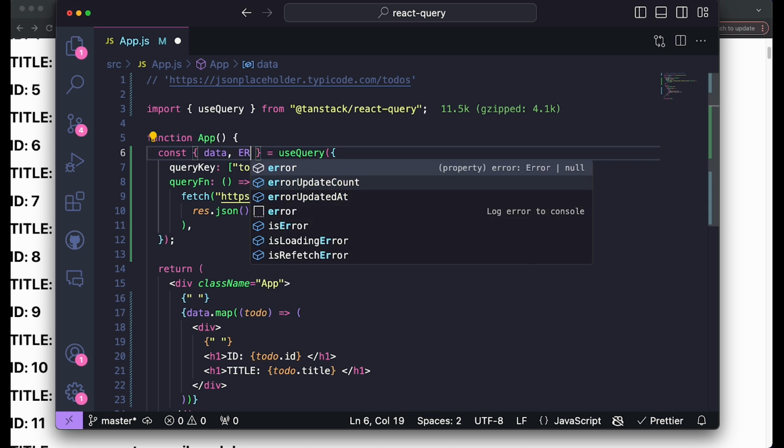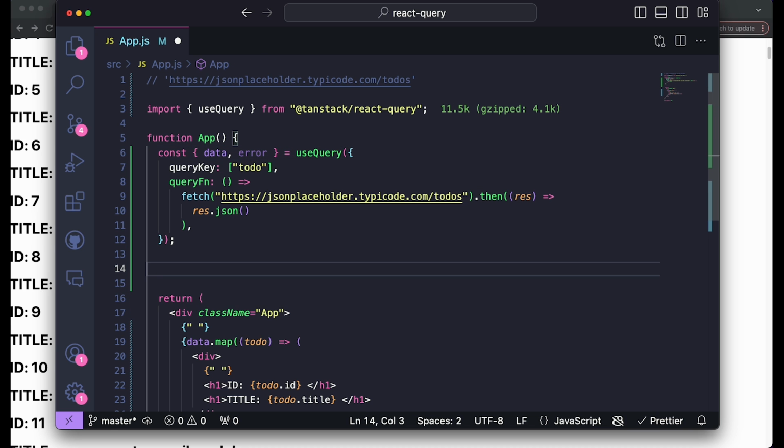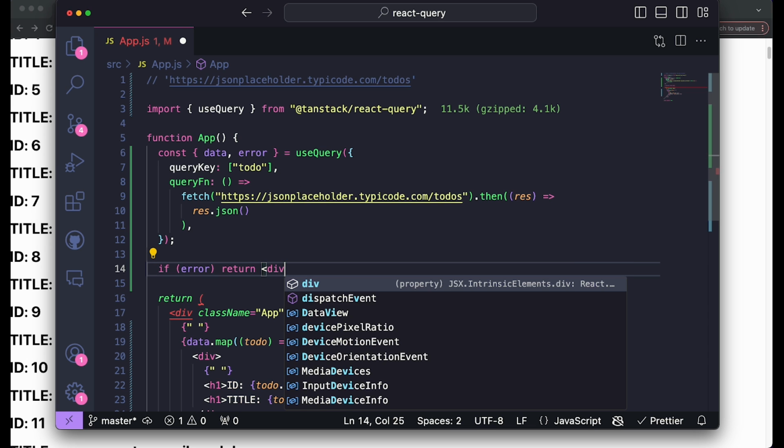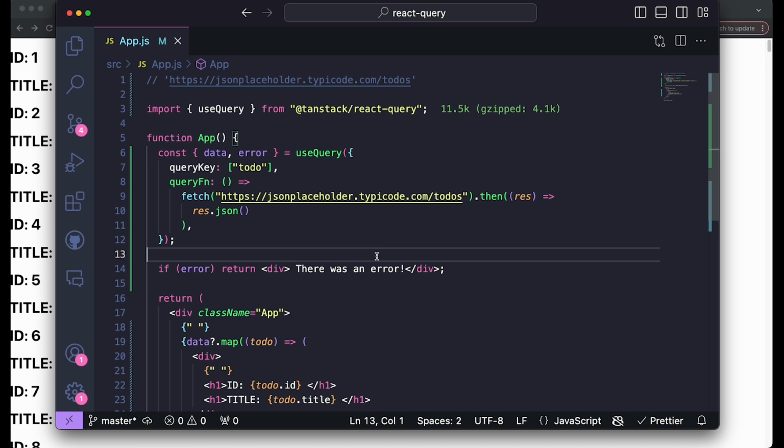We can get the state of possible errors like this. And what would you want to do if you have an error? Well, you might want to check first to see if there's any errors, and then return maybe a div with an error message, something like there was an error. Now, if any error occurs, this is what is going to be displayed.